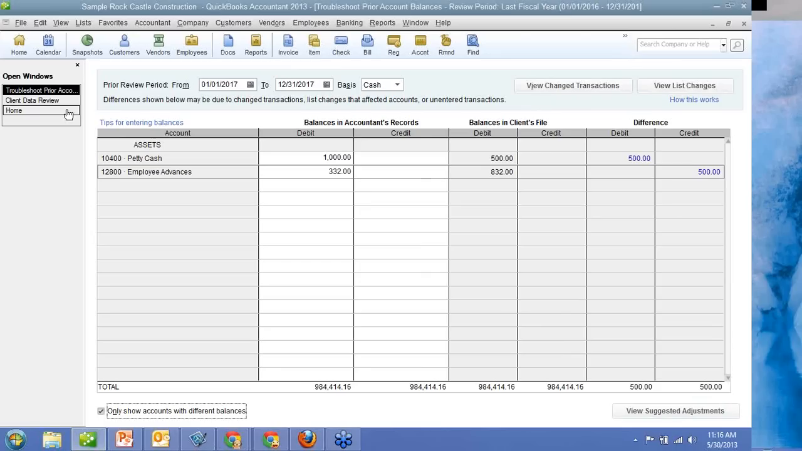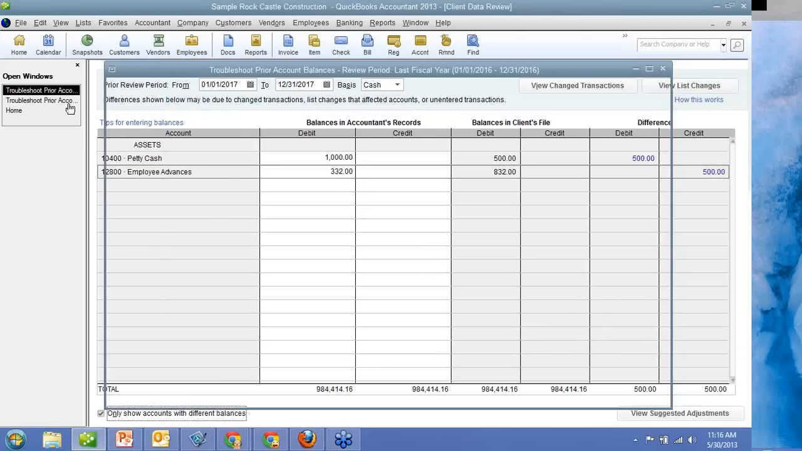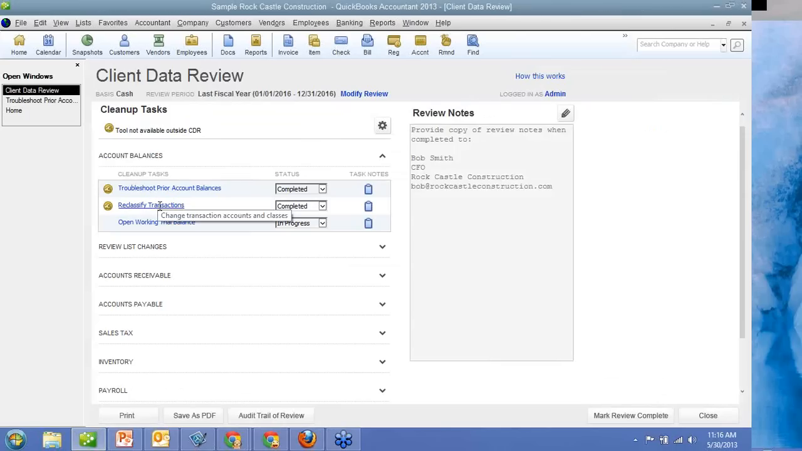So that's one tool that's really helpful for you, is to review those account balances. The other one that I just really love is Reclassify Transactions. How many of you have clients that post things to the wrong account?